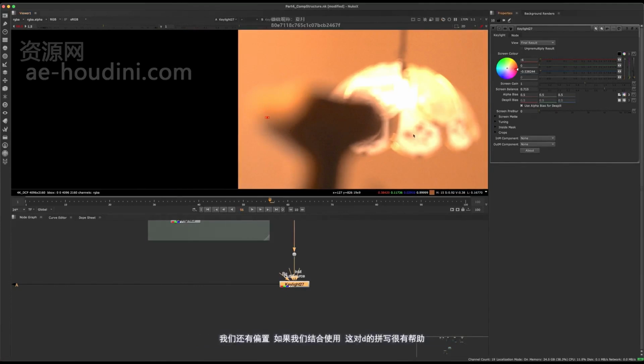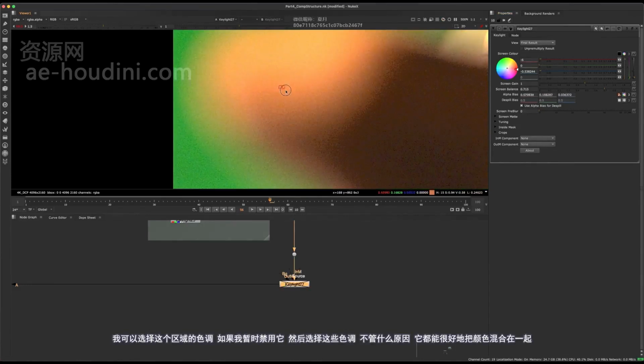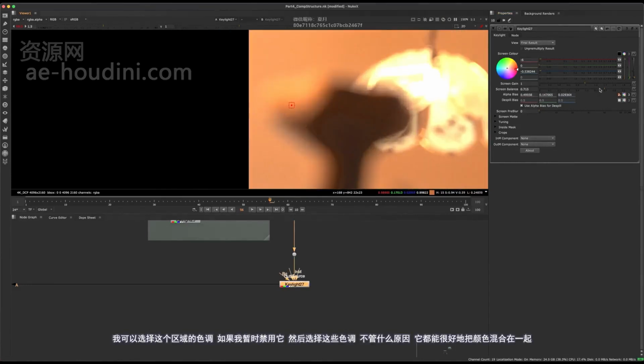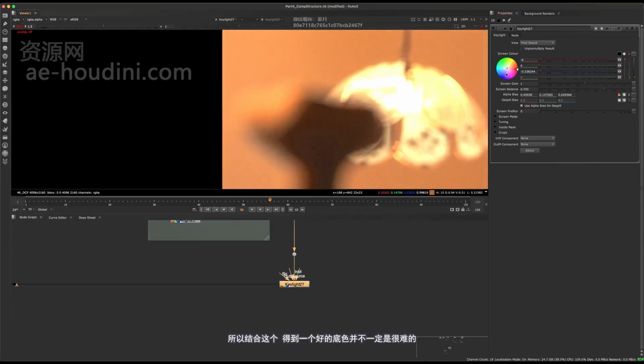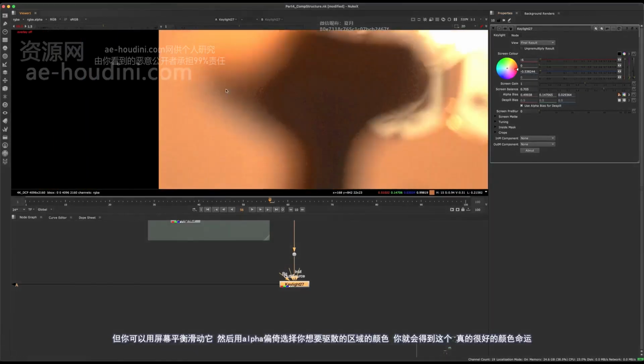We also have the alpha bias, so if we use that in combination, it's pretty good for despilling. So I can select the tone of this area, if I just disable it for a moment and just select these tones. For whatever reason, it just does a really good job of mixing the colors together. So a combination of playing around with this, getting a good base color, which doesn't have to be 100%, but then you can slide it with the screen balance, and then use the alpha bias and select the color of the area you're trying to despill. And you get this really nice fade of color.